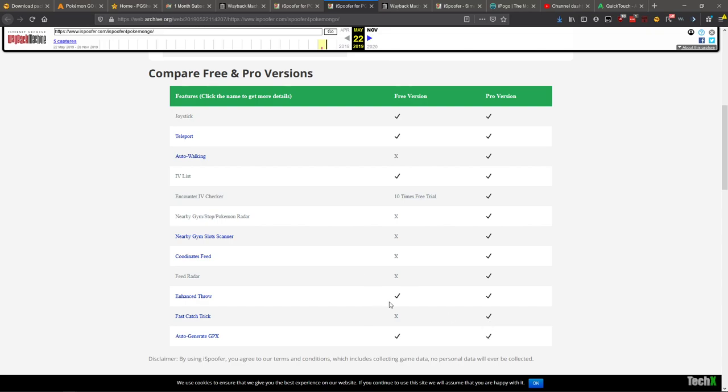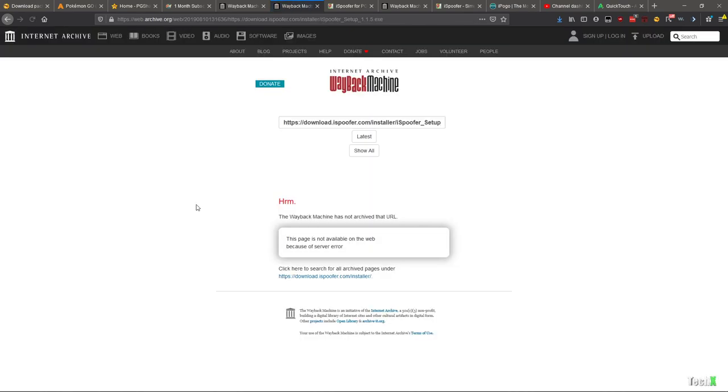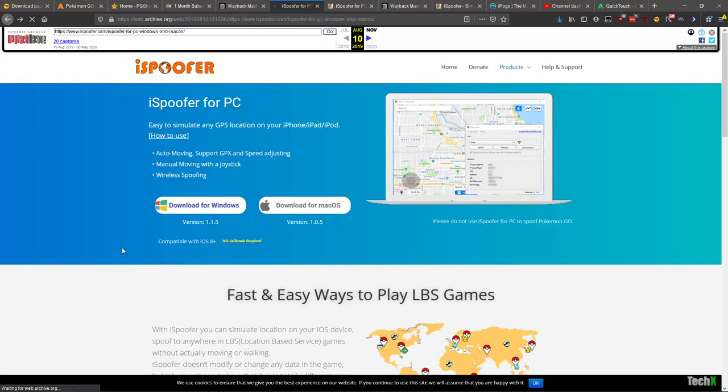So enhanced throw, that's what I was talking about with PG Sharp, where it's always a curveball. It's always an excellent catch. It's always a great catch. Something like that. But the fact that iSpoofer is down like this, it looks like it's probably down for good. And I wonder, can I still download these? I'm going to find out, and we're going to rip these apart in an investigations video of some kind.